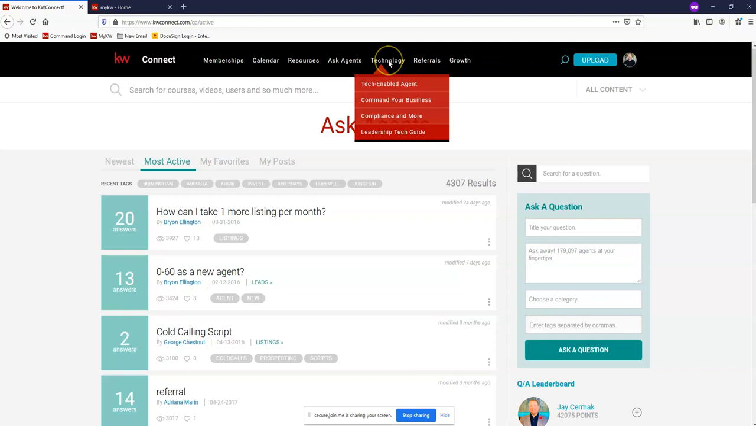Then we're going to jump into the technology tool. So technology, you're going to see Tech-Enabled Agent, Command Your Business, Compliance and More, and then Leadership Tech Guide, which you guys should not have access to if you're coded as an agent. Compliance and More is going to go over the compliance aspects that Keller Williams International provides, so that's definitely something, if you are unfamiliar with it, to dive into. My recommendation would be to take a look.